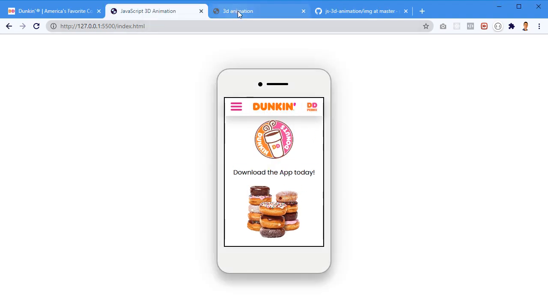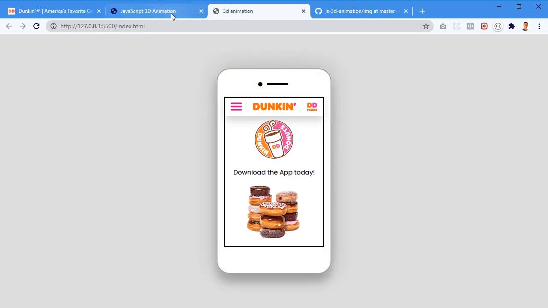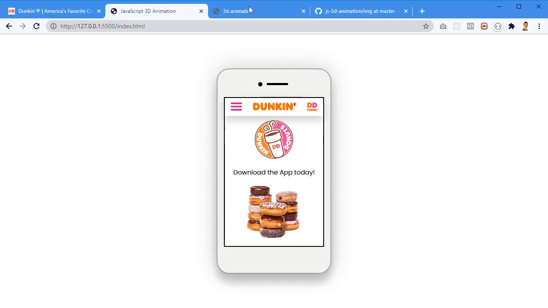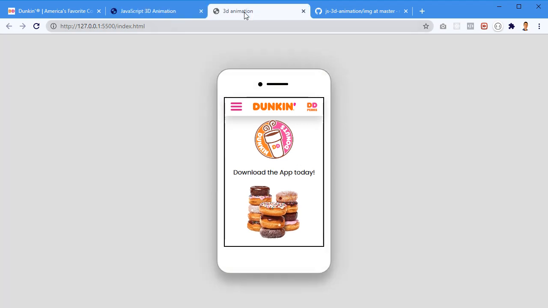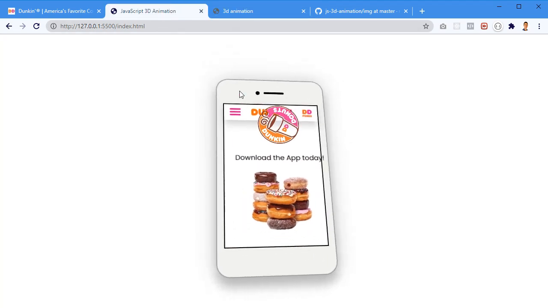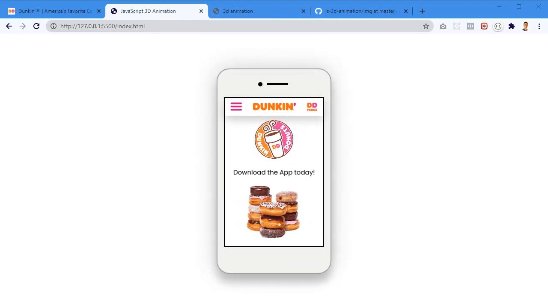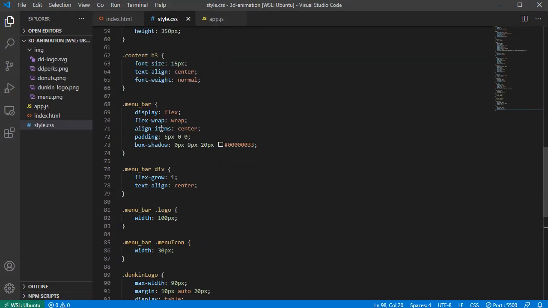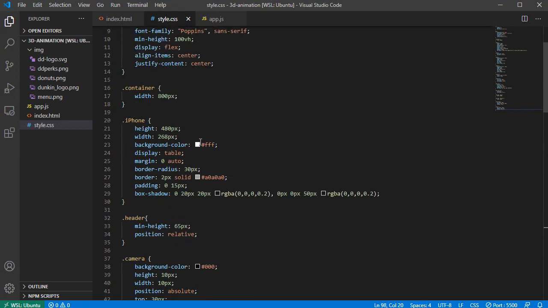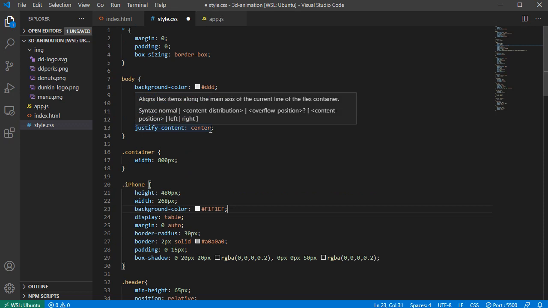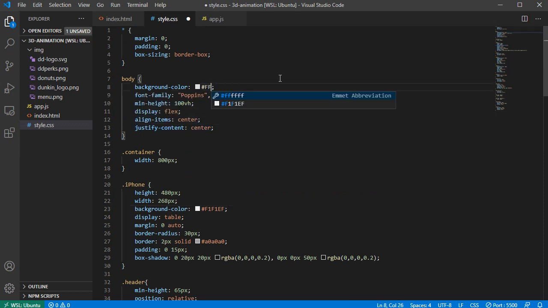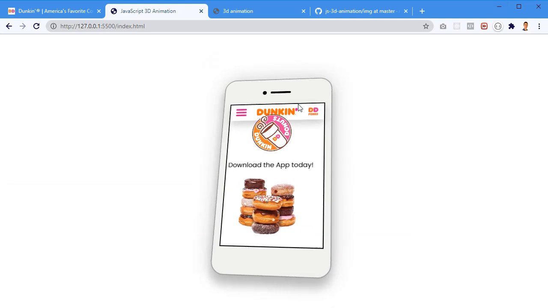Everything looks fine, except you see the color though? I probably forgot to change the color of this one. So let me just grab the color from the demo really quick. Let's go back to the iPhone and replace this white color with the following: F1F1EF. And where is the body here? Let's make this white. So let's save it.